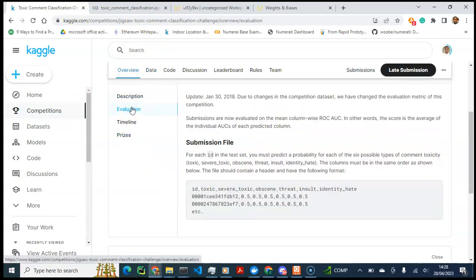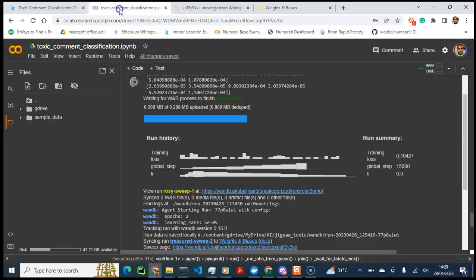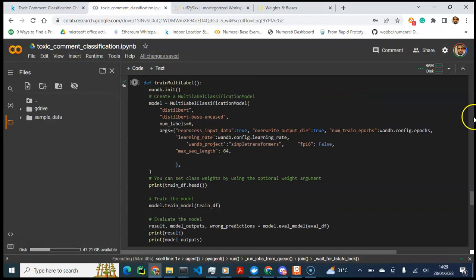Then for the evaluation, we have to run through the 6 columns of predictions of the classification, and what they're making use of is ROC area under curve. The value of the metric will be the average of the individual area under curve of each of the predicted columns, which are 6 in number. So we are going to see how we can make use of models to make predictions concerning multi-level classification. This is what we are going to look at.